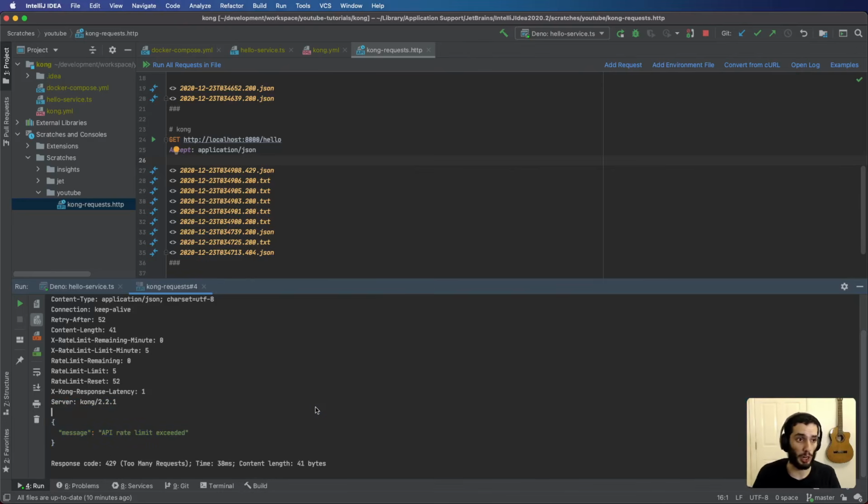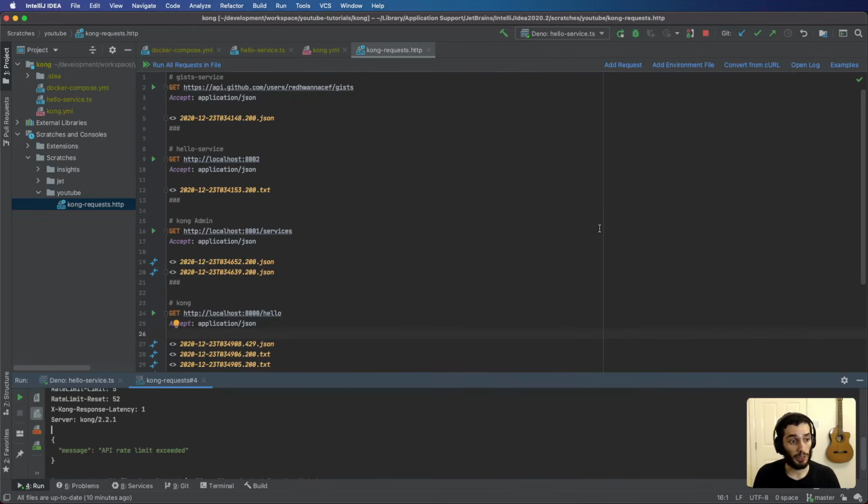You can add much more powerful plugins like authentication and all different types of things, which is really cool stuff. So I think that's everything I wanted to cover today.